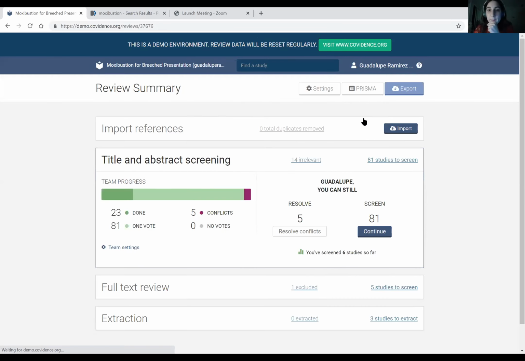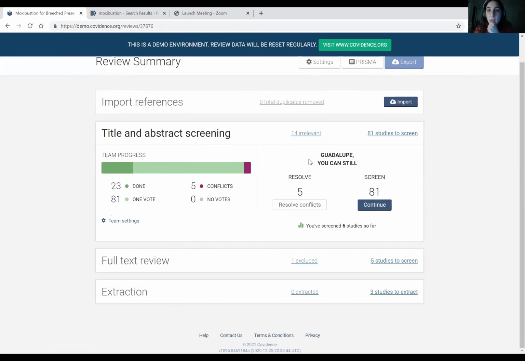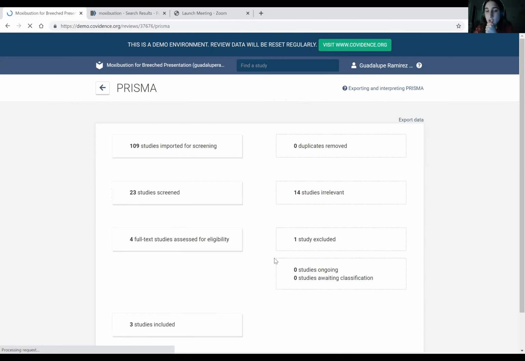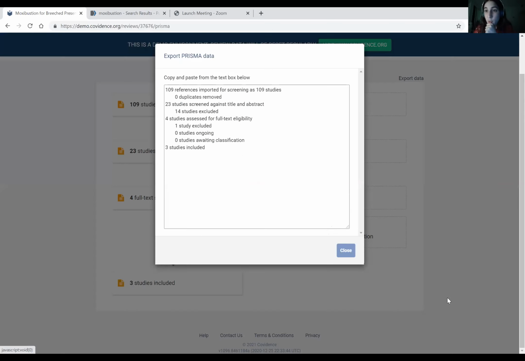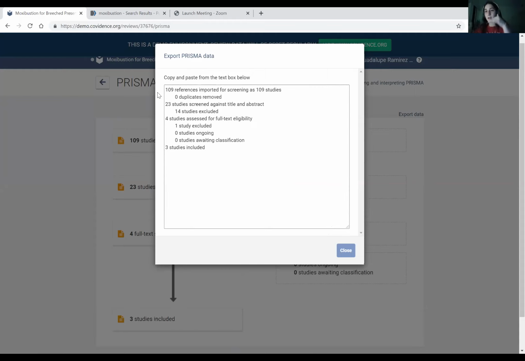So then this is the Prisma chart that I was going to show you guys. They built this for you, and then you can export the data. So when you go to the publisher, when you're trying to publish these reviews, each publishing company has their very own requirements for how they want things formatted. So that's how you can export this easily and into the format that whatever they want.